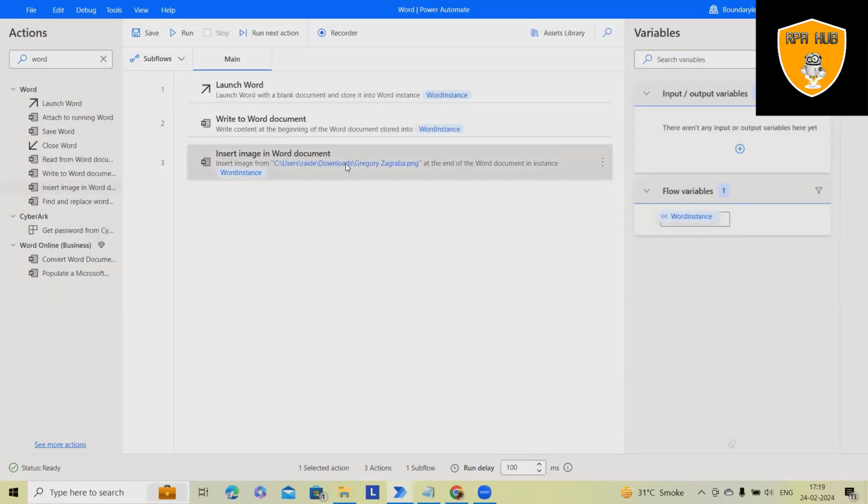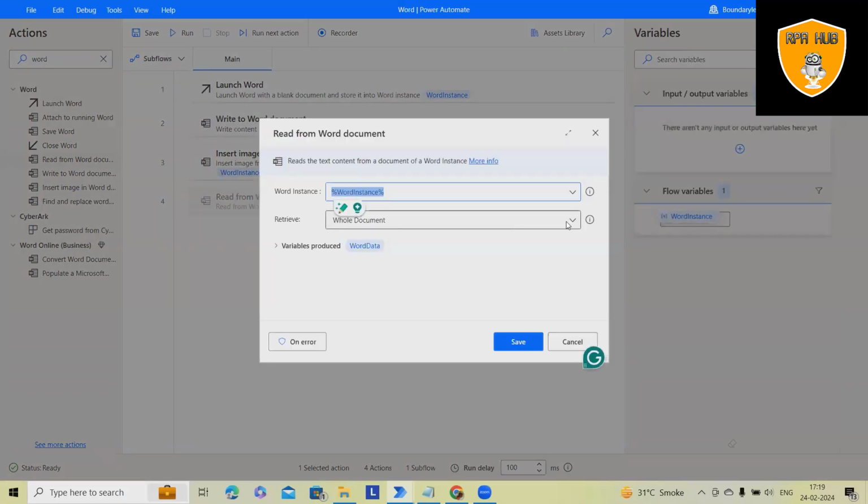Once the document data is added, I want to read the text which is available. So here, whole documents, it will read, or pages. If you want, you can specify it. So here, once you select the pages, you have to give the page number. Or if you want to read from bookmark, you have to provide the bookmark name. Now, I don't want to use all this. I want to read whole documents. That will create a new variable with the data.